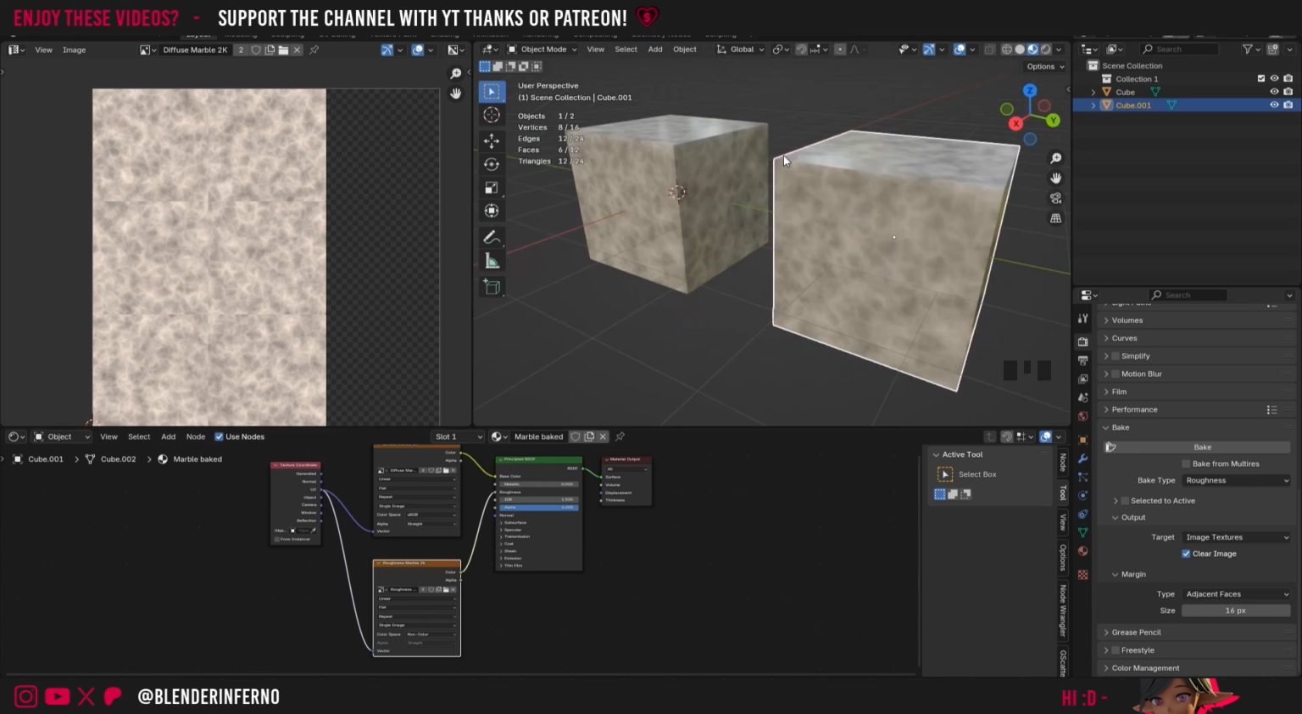As always, you can see that this one has a little bit more detail to it, and the only way to fix that would be to bake this at a higher resolution, such as 4K. But to be honest, for this kind of object, this texture size should be fine.